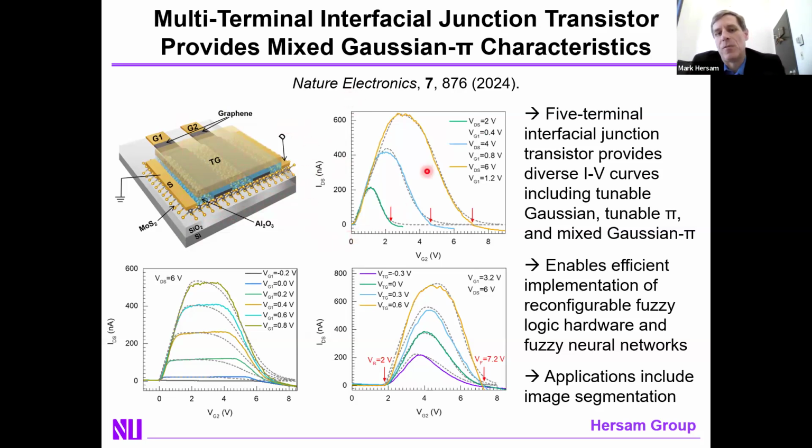In addition to getting a tunable Gaussian, which I already showed you for the mixed kernel heterojunction, we can also get a so-called pi-like response. There's going to be a range of gate voltages where you see no tuning of the current flow through the device. Or you can create mixtures between Gaussian and pi, and it turns out that mixed Gaussian-pi responses enable efficient implementation of fuzzy logic hardware and fuzzy neural networks, which are quite suitable for applications like image segmentation.